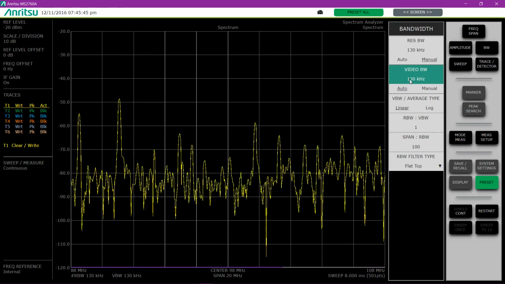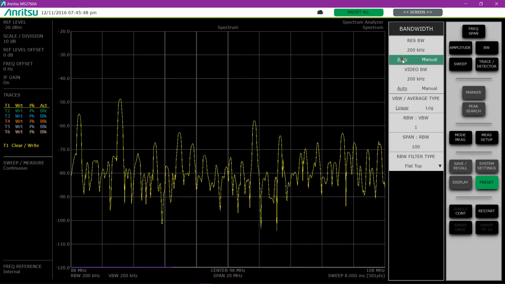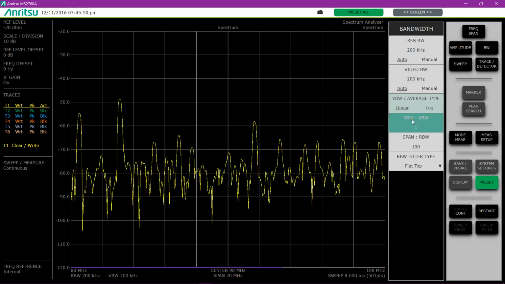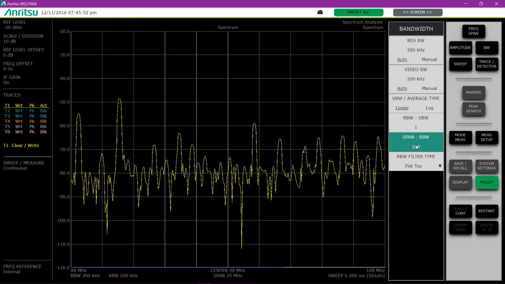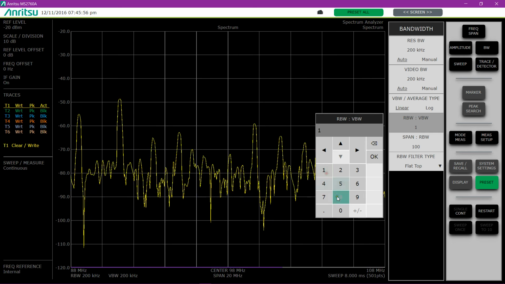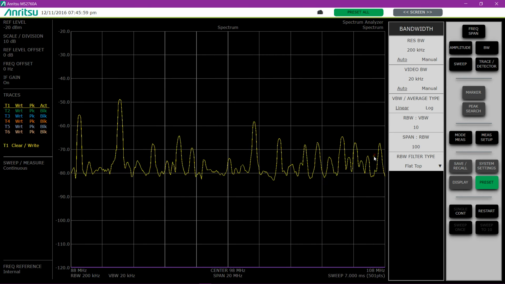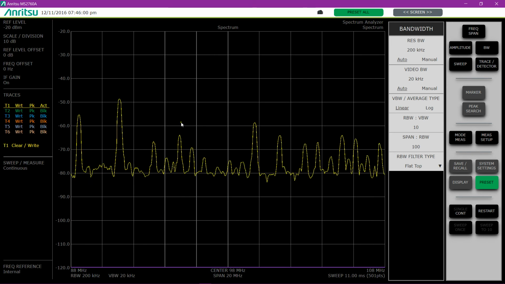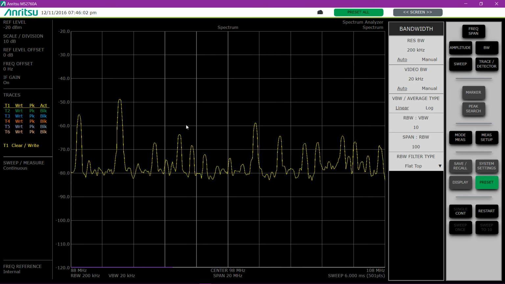Same thing with the video bandwidth. You can set that to whatever you want. I'm going to go back to auto for right now, but I'm going to smooth out the trace a little bit and do a 10-to-1 ratio between the RBW and the video bandwidth. And now you can see a nice FM radio signal.